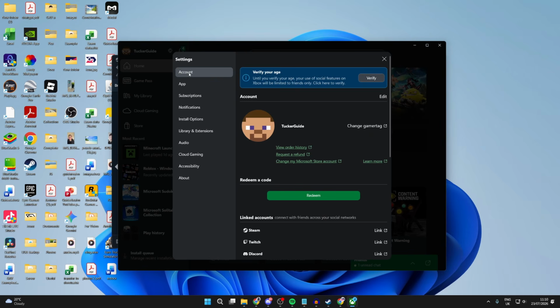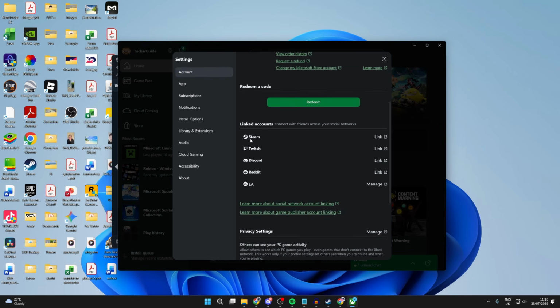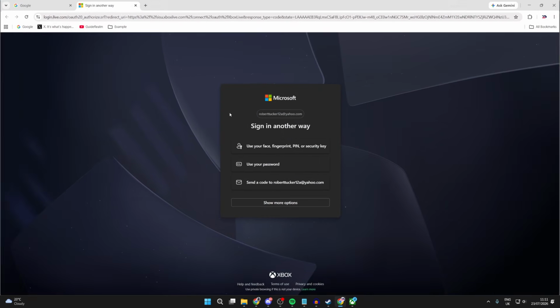Now what you want to do is come to the left into account, and you can scroll down to linked accounts, and you want to find Steam. Go and press link like so. Now your web browser should open up.